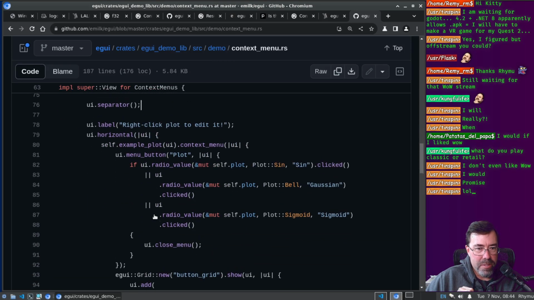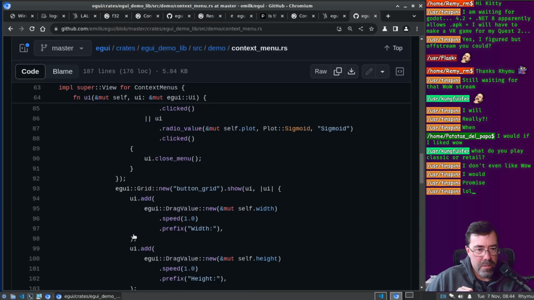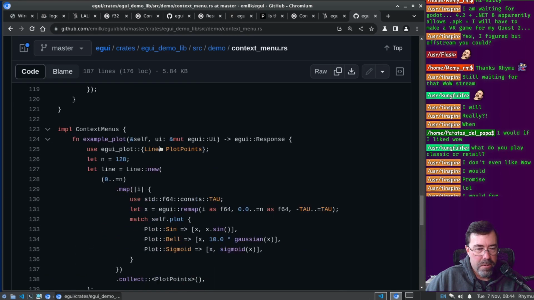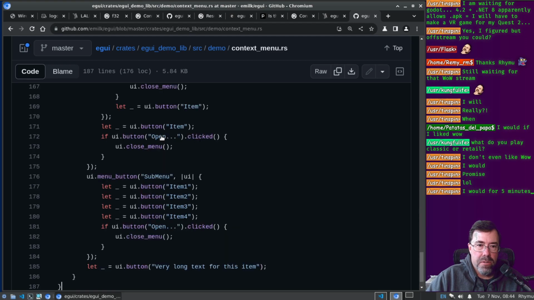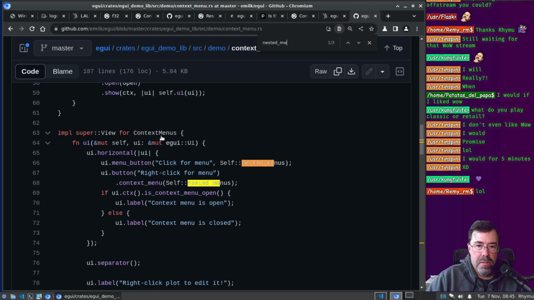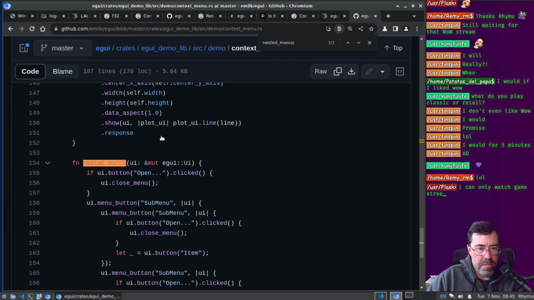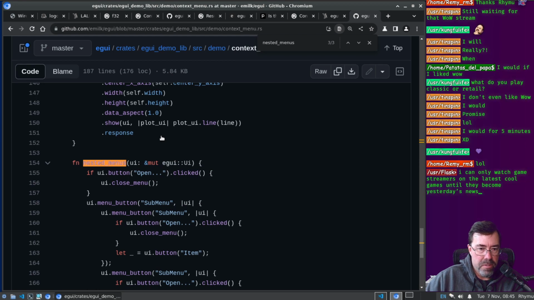I'm trying to figure out like what this self-nested menus is. Is that a function? I guess I gotta search. It is. It's a function. So I guess it's like if the context menu is open, then it gives us a menu with stuff in it.